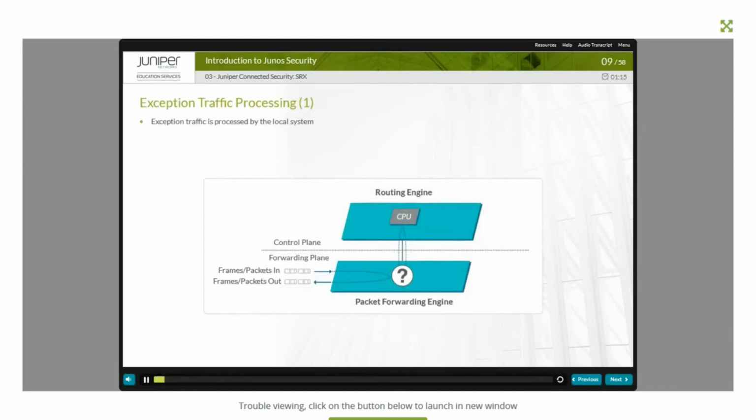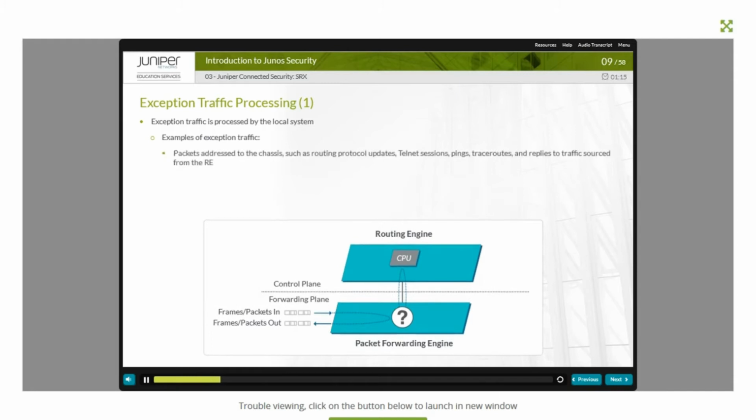Unlike transit traffic, exception traffic does not pass through the local device, but rather requires some form of special handling. Examples of exception traffic include packets addressed to the chassis, such as routing protocol updates, telnet sessions, pings, traceroutes, and replies to traffic sourced from the RE.